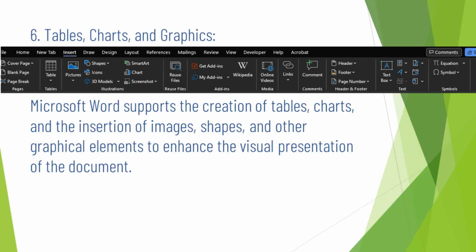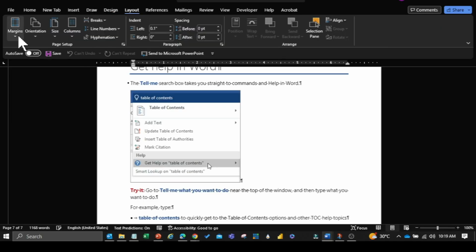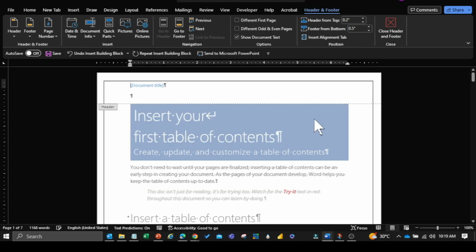Microsoft Word supports the creation of tables, charts, and the insertion of images, shapes, and other graphical elements to enhance the visual presentation of the document.